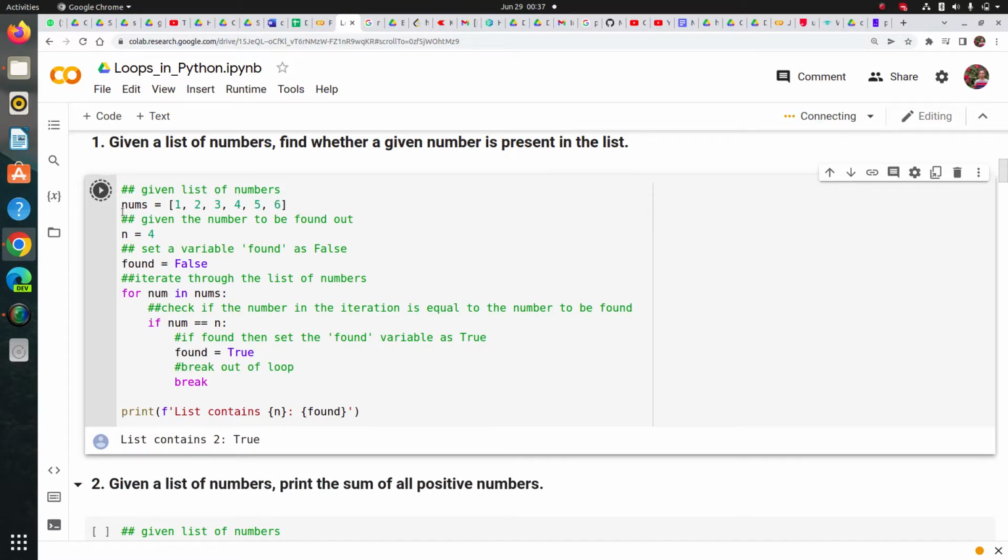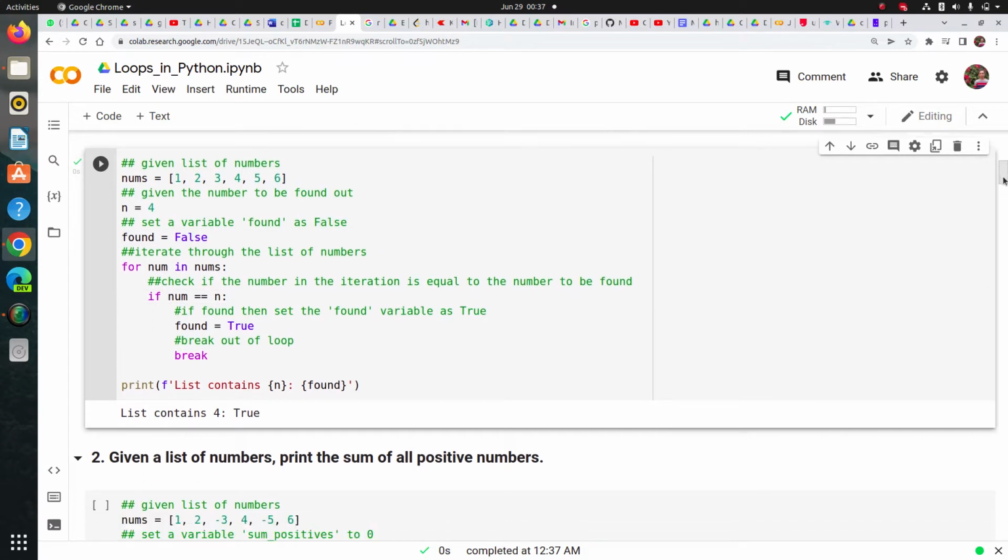So I hope you got the logic for this problem. First I'm looping over this list and checking each element, whether it is equal to n or not. And once I see that it is equal to n, I change this found from false to true, and then I break this loop. So this is how this first problem is done. Okay, let's go to the next problem.